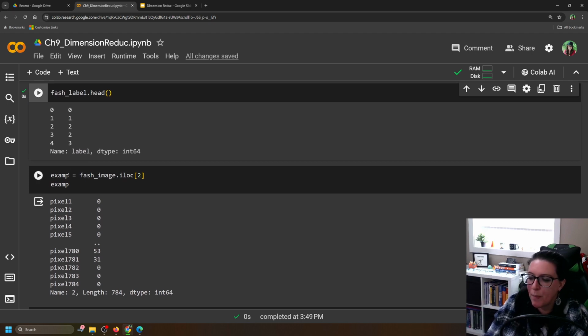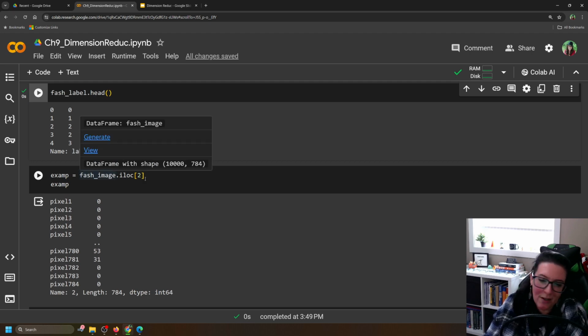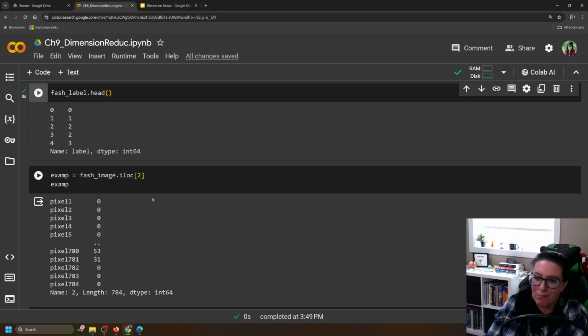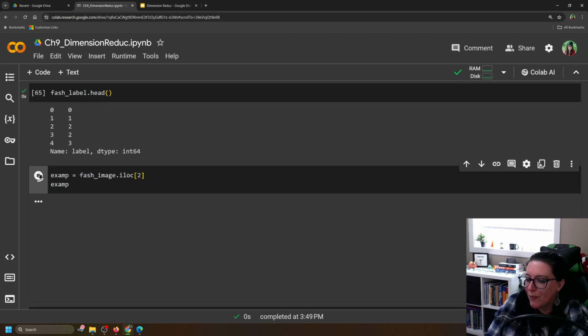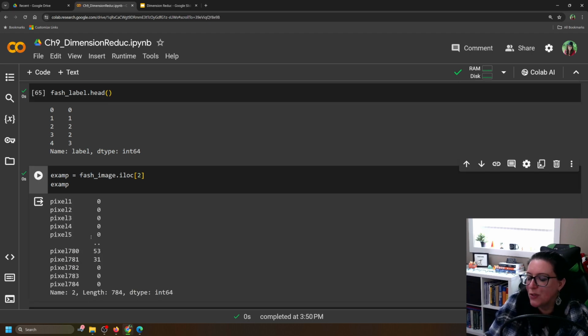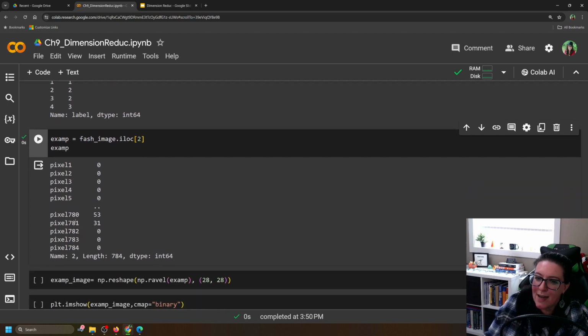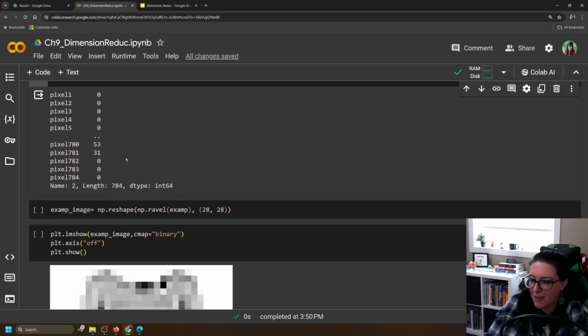So we could say, show me an example. We're going to take fash_image, index location, and I'm just randomly pulling one. So index location 2, so 0, 1, 2, it's going to be the third row here. And if we pull this information, we could get the pixels. We see pixel 1 and 2 have nothing in them. 780, 781 have numbers. Remember that it's 0 if it's blank, and then as it gets darker and darker, I think it goes up to, what, 254 to be the amount of darkness in it.